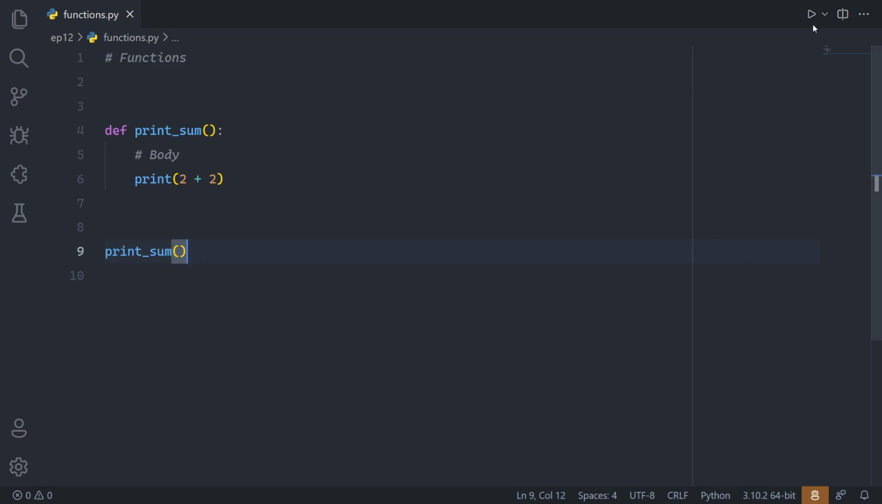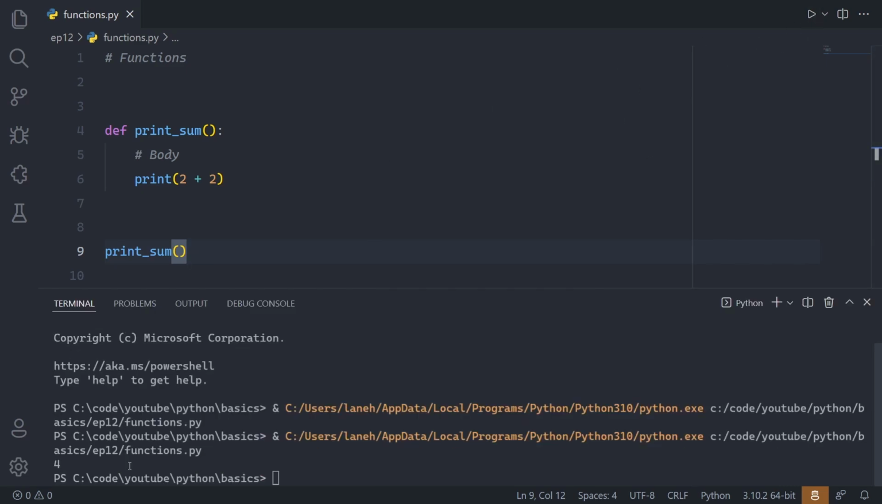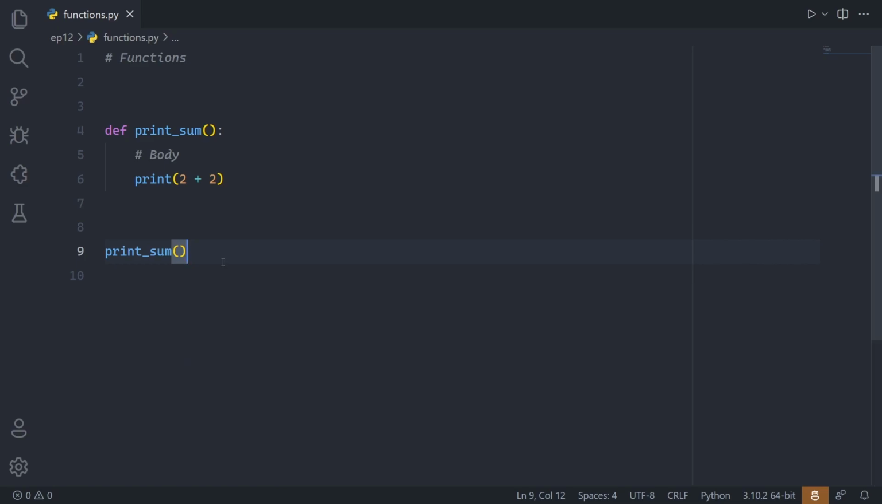If I go ahead and run this now, you'll see that 4 was outputted to the console. Now, just like print, we can actually call this however many times. There's no limit to how many times you can call a function. It's really just whenever you need to use that function in a specific context.